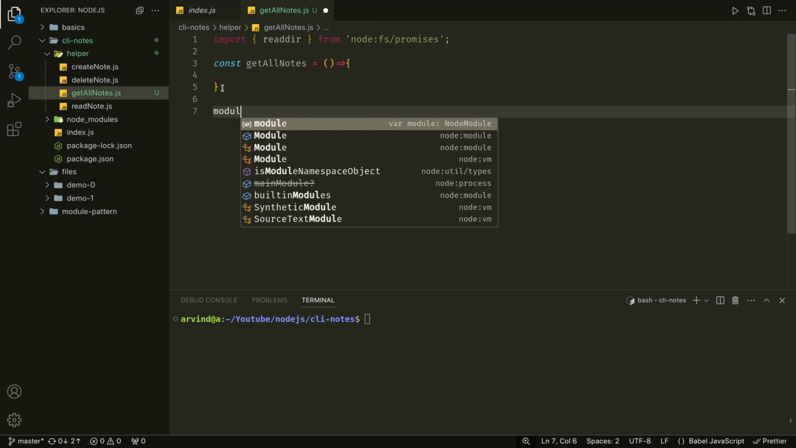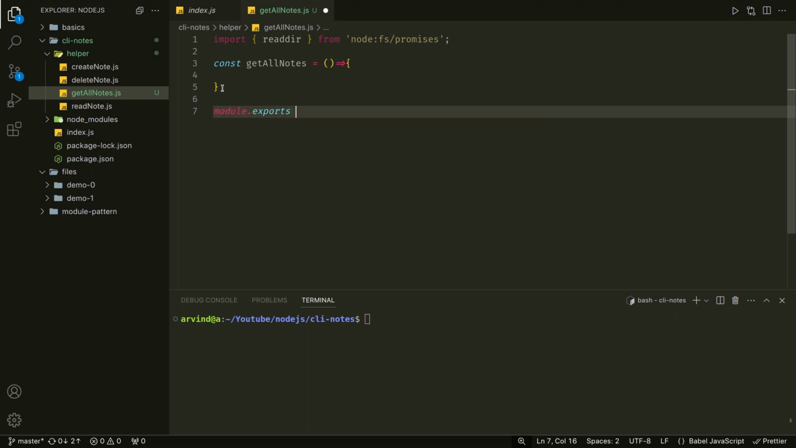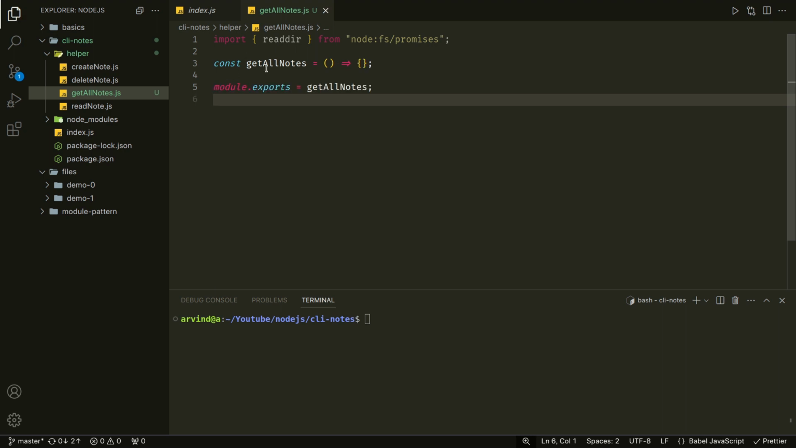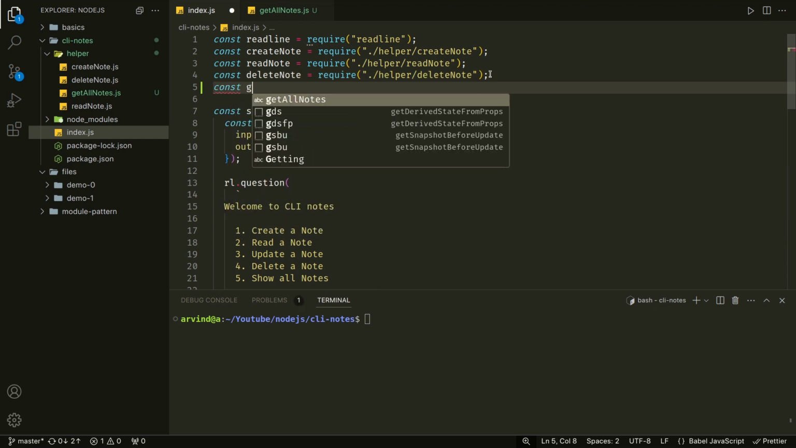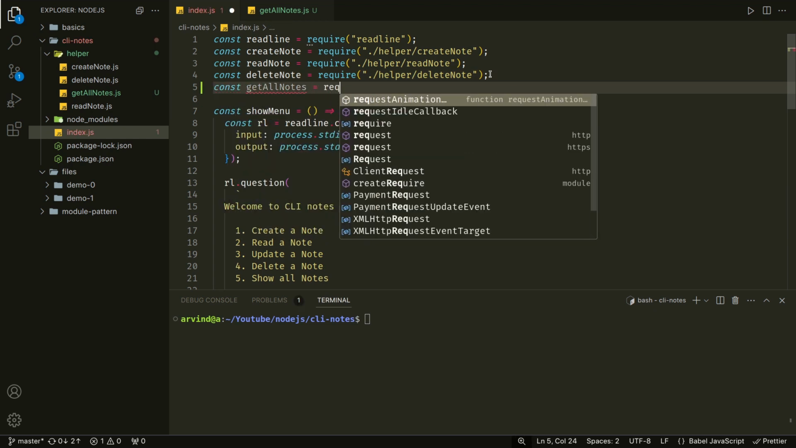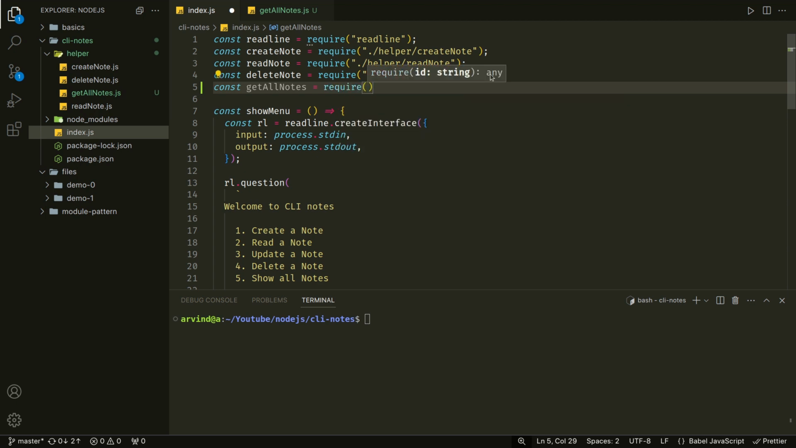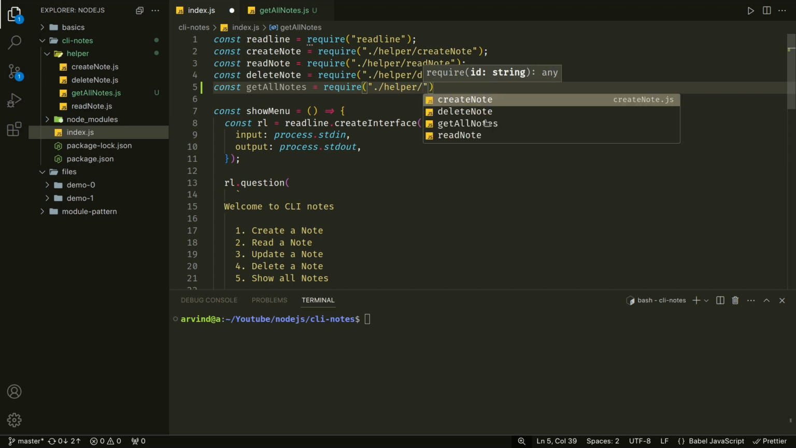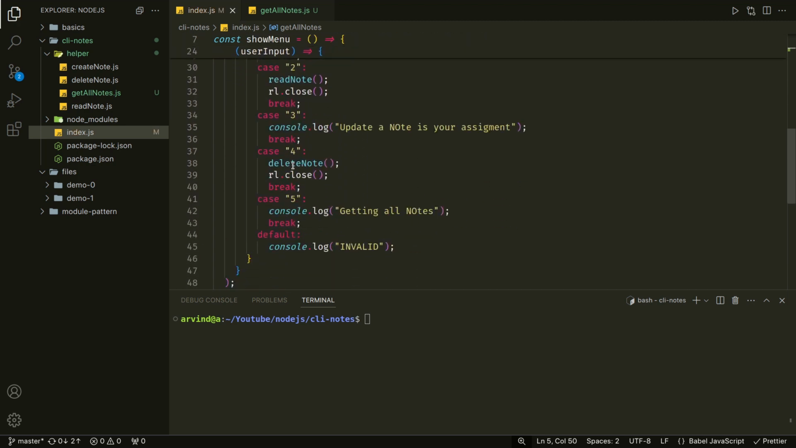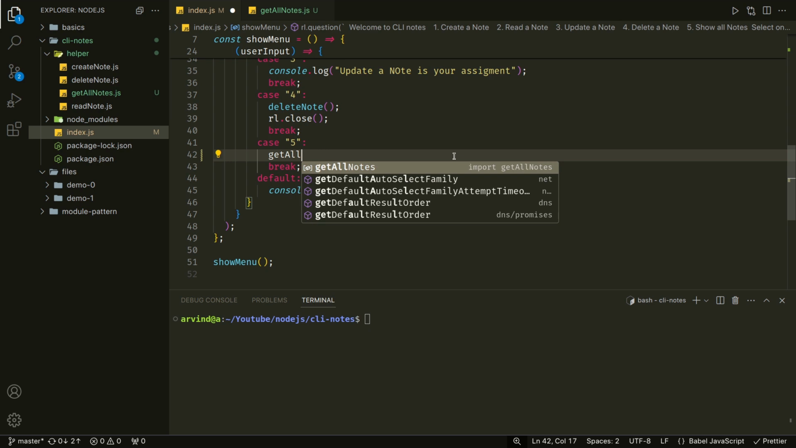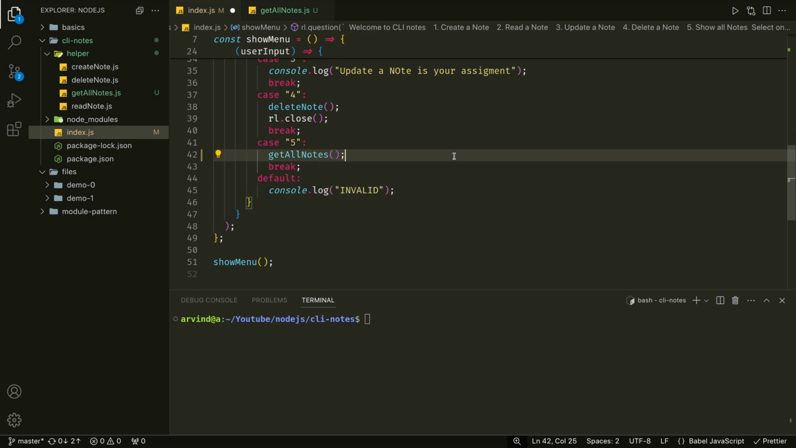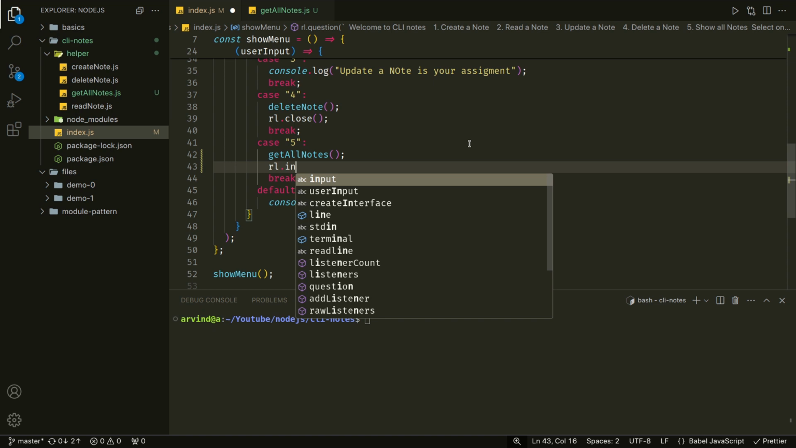So let's export this function. So how do we export? We write module dot exports equal the name of the function, that is get all nodes, and before writing the functionality, let's import it over here. So how do we import this? So we write const get all nodes equal require, and here the path of the function, so dot slash helper dot get all nodes, and let's call this function over here. So instead of doing this console log, let's call this function get all nodes, and after calling this function, let's close the interface. So rl dot close.